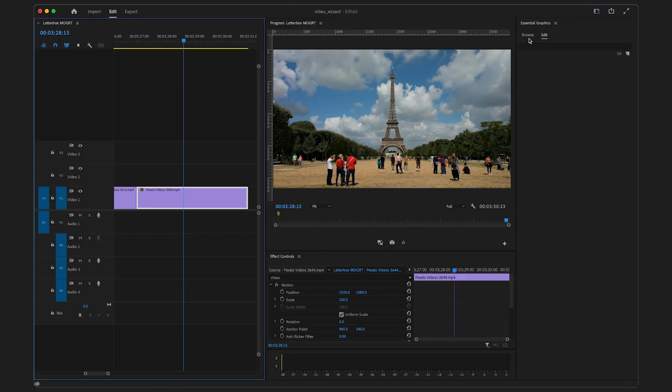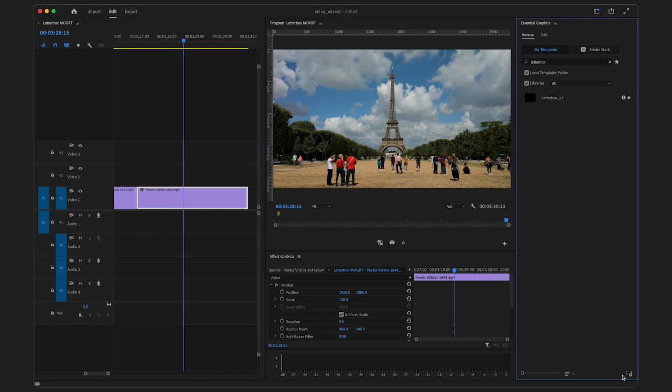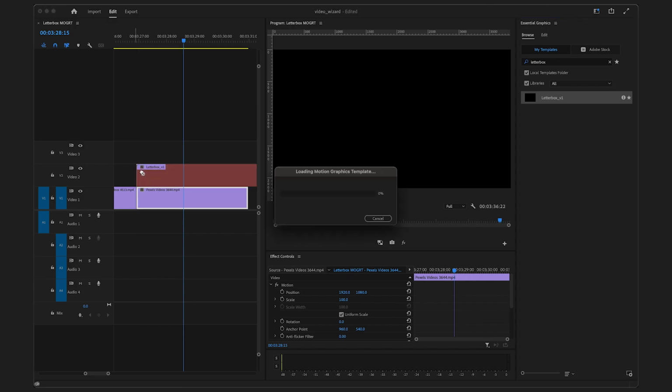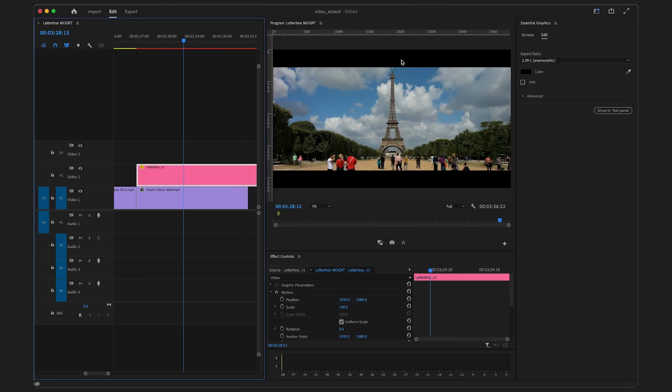Let's get into it. So if you've never used a MOGRT before, download it to your computer, then go into your Essential Graphics panel, into the Browse tab, the bottom right, this plus button. That will install the motion graphics template into Premiere, and then it should come up here for you to see. You can just drag and drop the MOGRT right there, it loads in, and then we get our 2.39 to 1, that standard anamorphic look right off the bat.